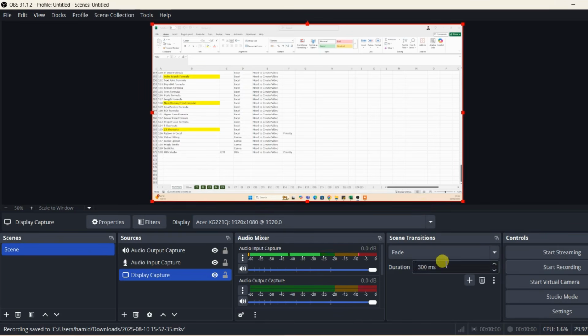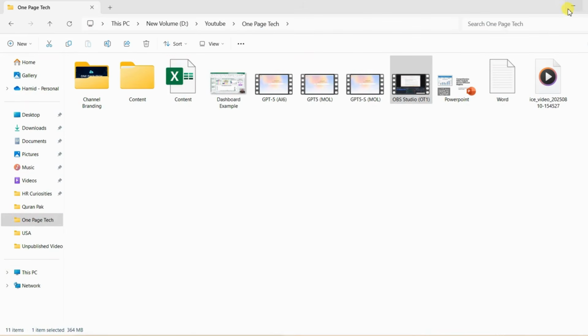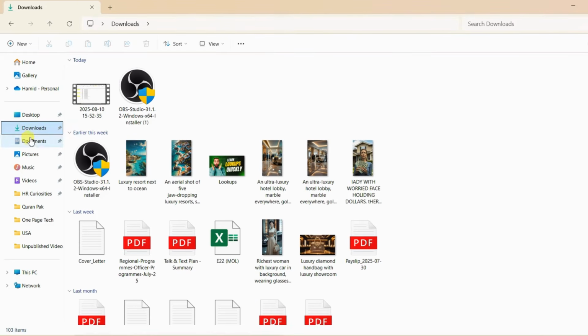Let's head over to downloads, minimize all those files, and I will go to my downloads, and you can see the file has been saved here. When I open this file, let's see what it recorded.